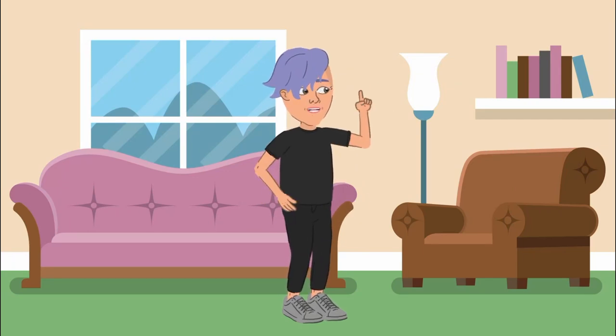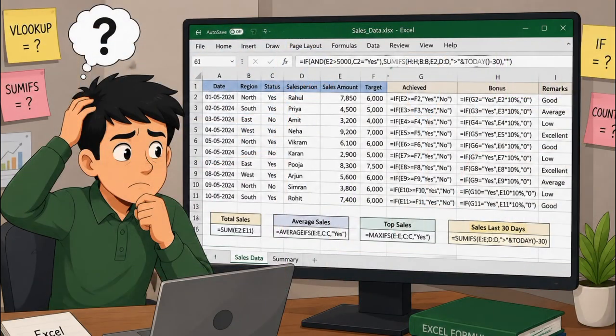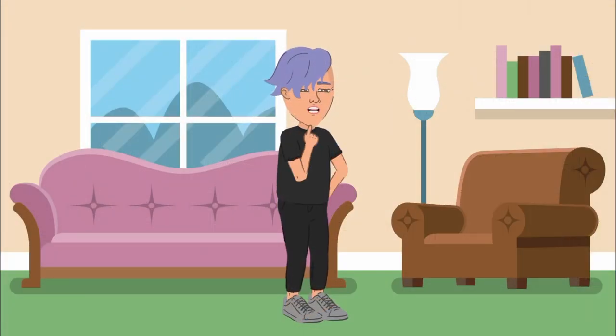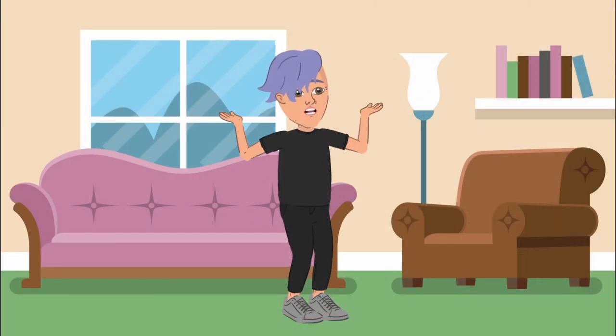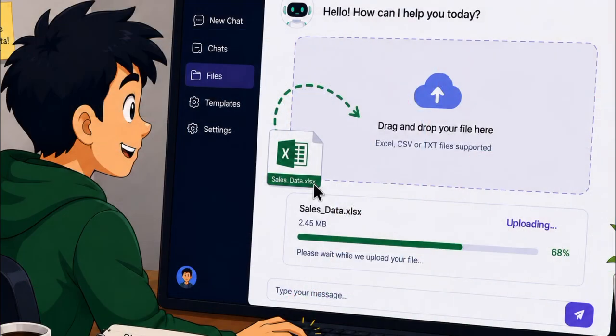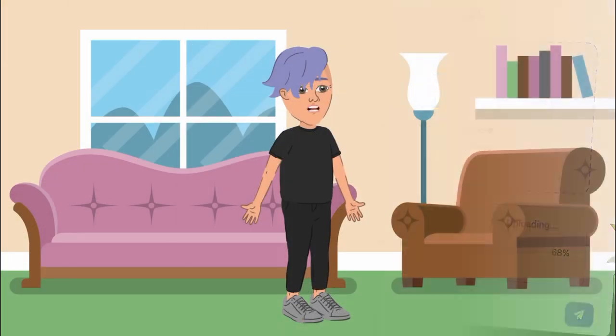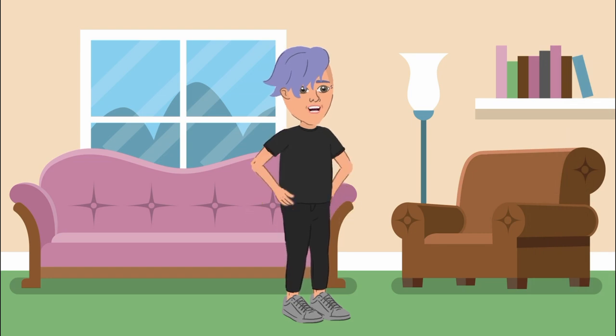Many times when we use Microsoft Excel, we don't remember some difficult formulas. Then we spend a lot of time trying to remember them or searching for them on the internet. Nowadays, many people simply upload their Excel files to AI tools and ask questions directly, which is completely fine.